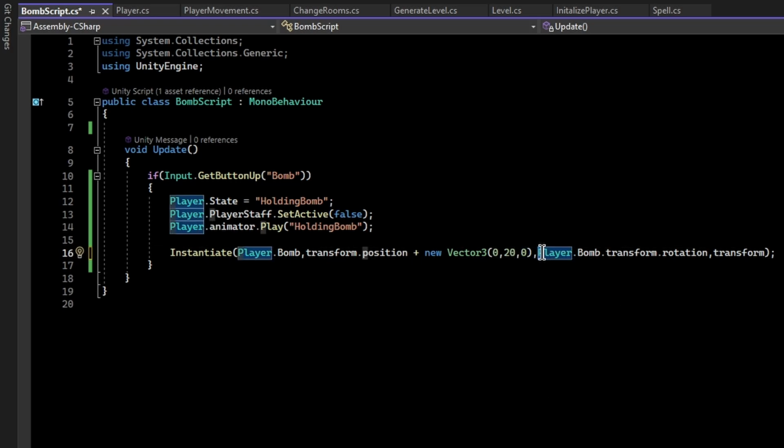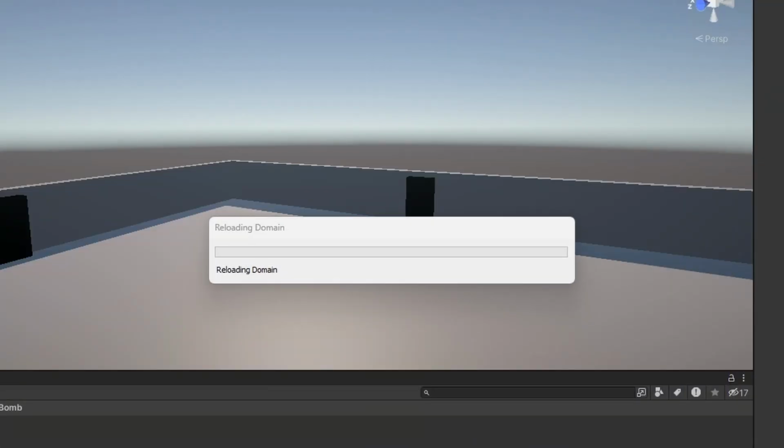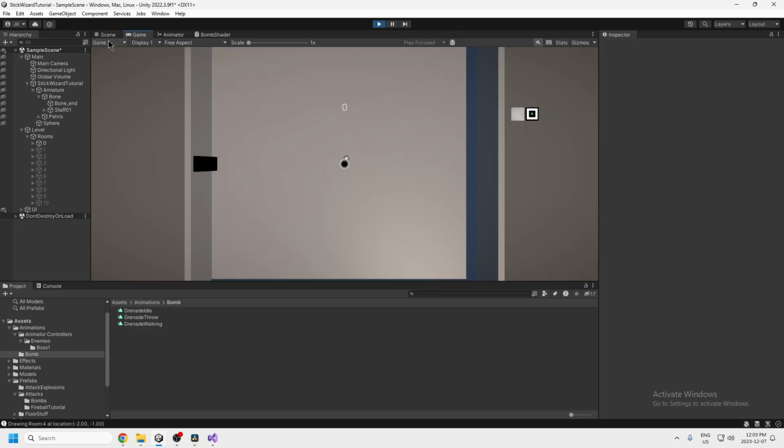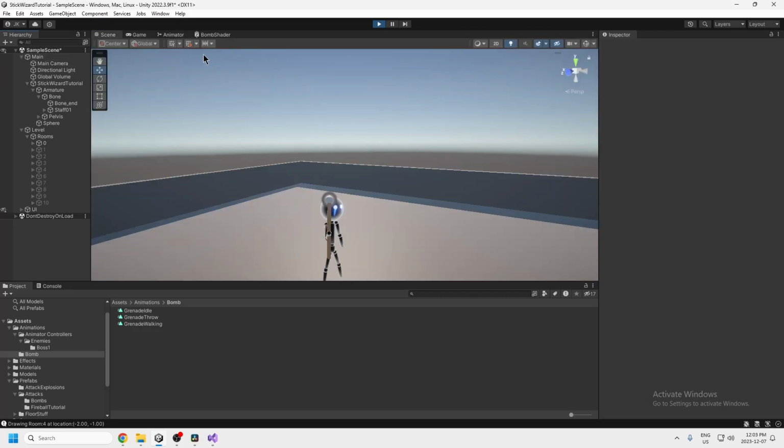And then this is the rotation, which is going to be the same as the bomb from the prefab. And this is the parent object, which is what we're attached to again, right? So by attaching it to the player, it should follow the player around. So if we've done this correctly, it should be above our head by 20, and when we start walking, you should see his feet moving. So let's see, we should leave this on.